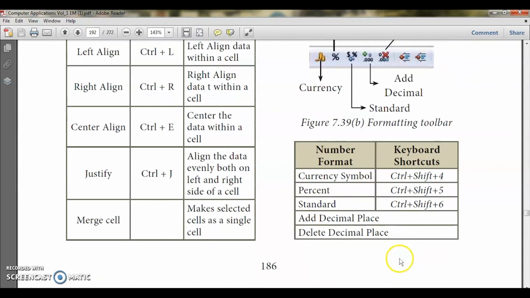Okay. Then they have given the shortcuts. For the currency symbol, the shortcut key is Ctrl plus Shift plus 4. For percentage, it is Ctrl plus Shift plus 5, and for standard, it is Ctrl plus Shift plus 6.